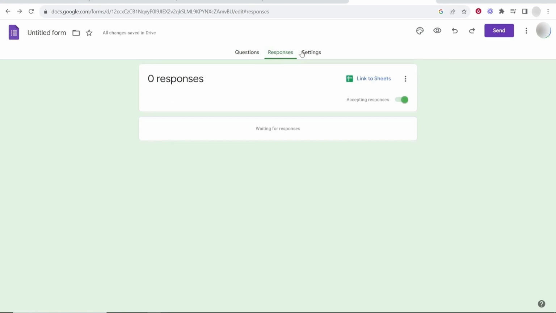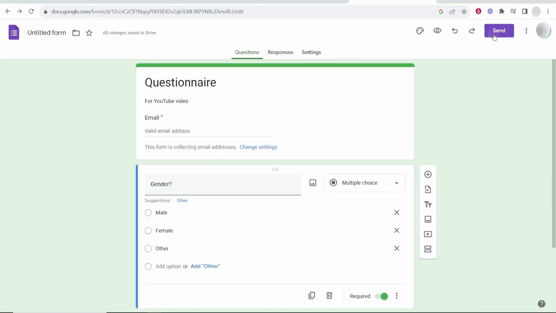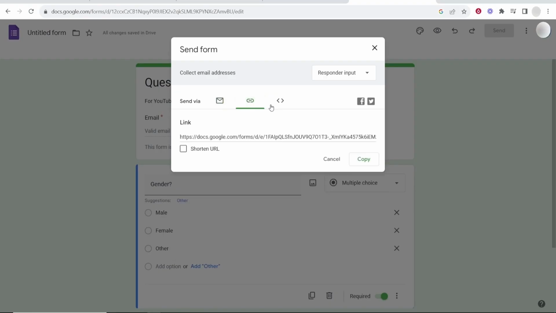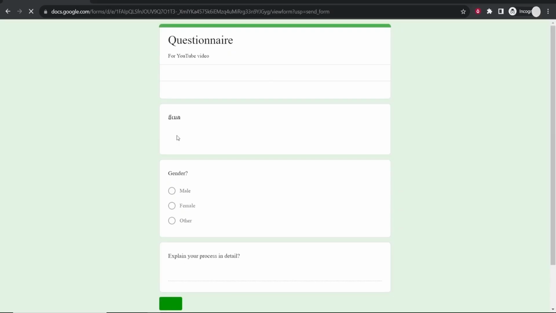Finally, to share your questionnaire or survey, click on the Send button in the top right corner. From here, you can send it directly via email, or you can click on the link icon to generate a shareable link. You also have the option to shorten the URL, which makes it easier to copy and share. Once someone opens that link, they'll be taken straight to your questionnaire, where they can fill it out and submit their responses. And that's it. That's how you can create a Google Forms survey or questionnaire from start to finish.